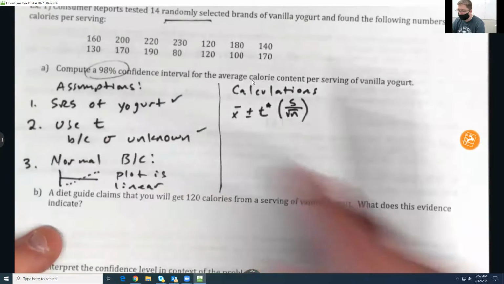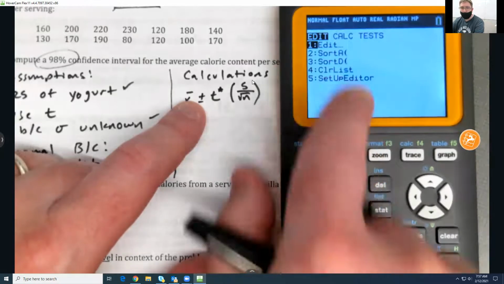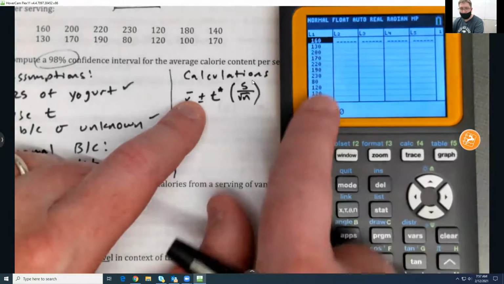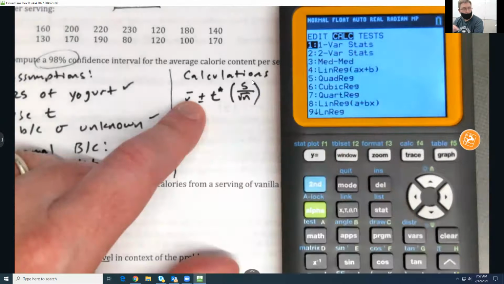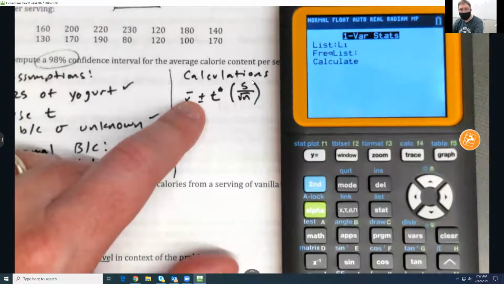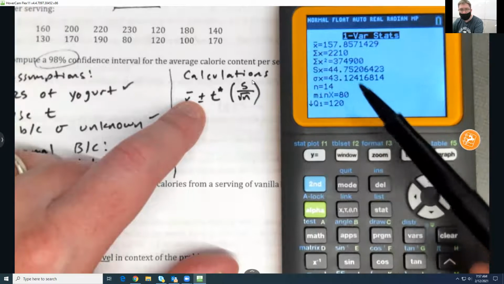Because we know we have 14. All right, so let's figure out these things here real fast using our calculator. Now that everything is in your list, we can hit the stat button again, go over to calc, and do an analysis of our data. We've done this before. It's going to tell us what our average is, what our standard deviation is, et cetera.